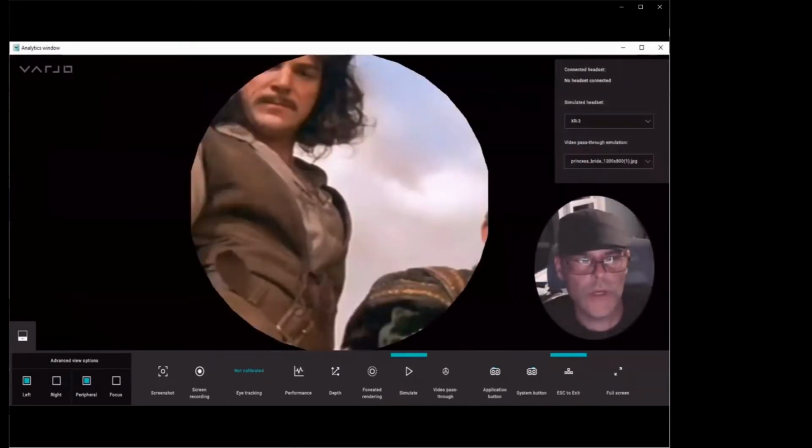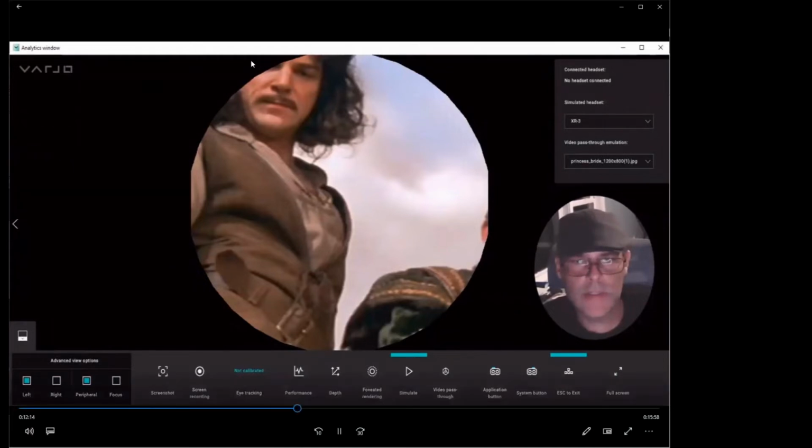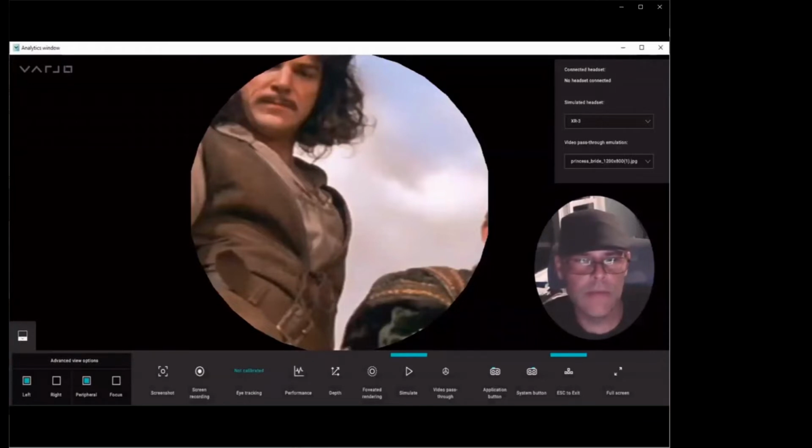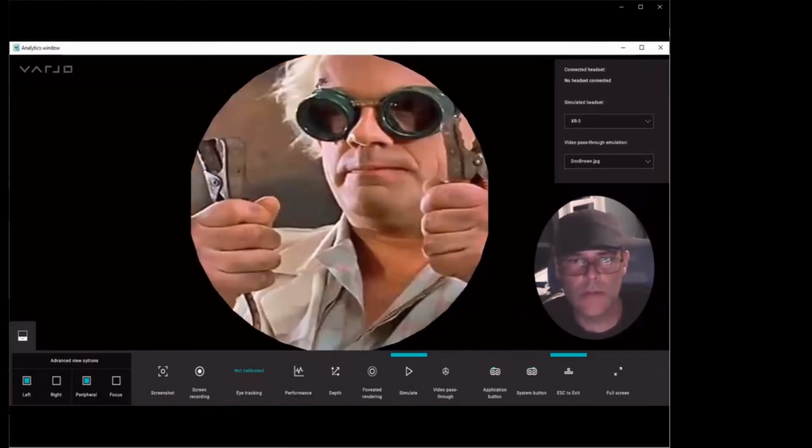So let's take a look at one of the things we can do now that we've learned a little bit about the analytics window. Without having a headset enabled, I'd like to see one of my example projects I've been working on in Unity. I'd like to take advantage of testing the mixed reality pass-through cameras before I activate both the headset as well as another application that I'll be layering on top of it in Workspace. So I'll go ahead and switch out, get all Doc Brown as our background here.